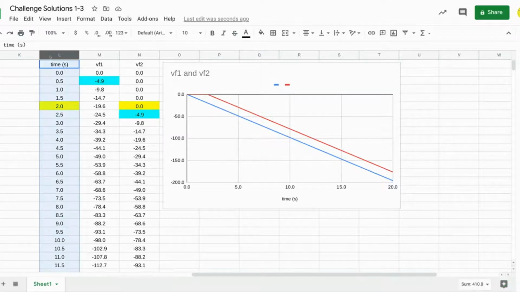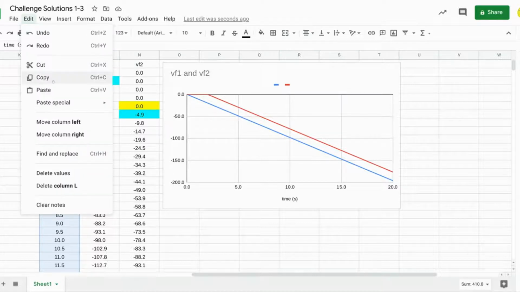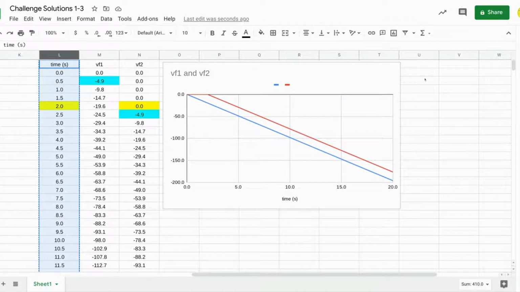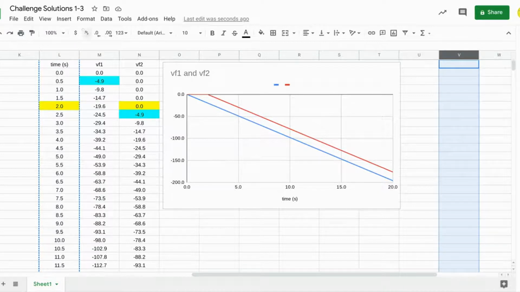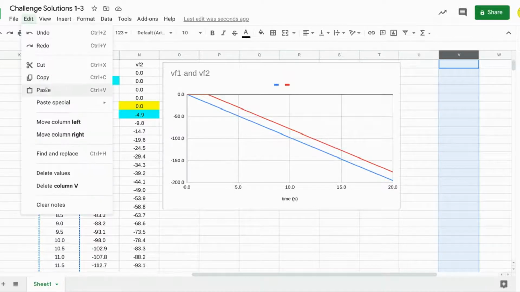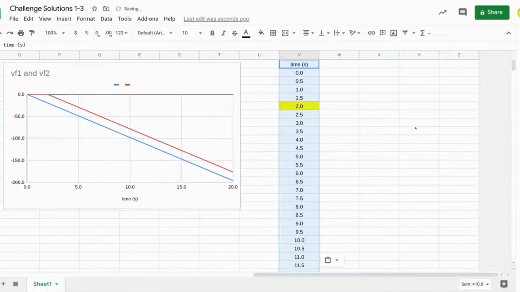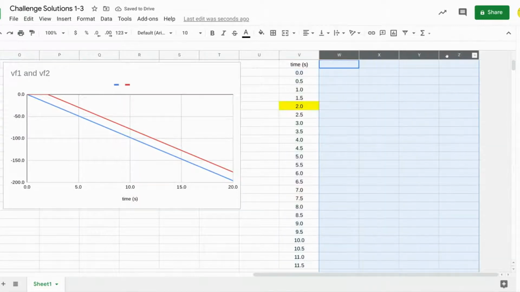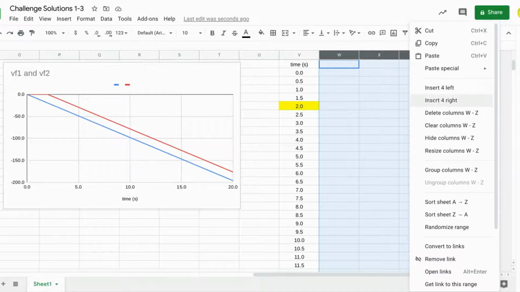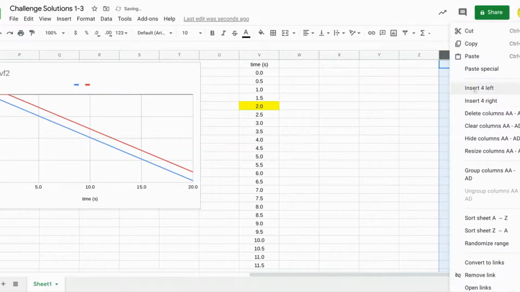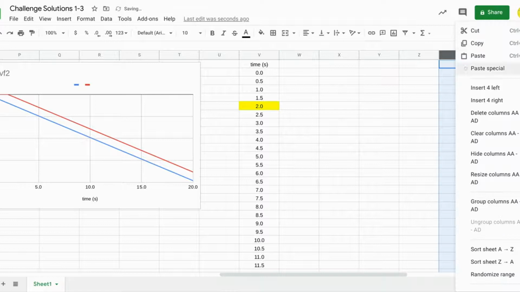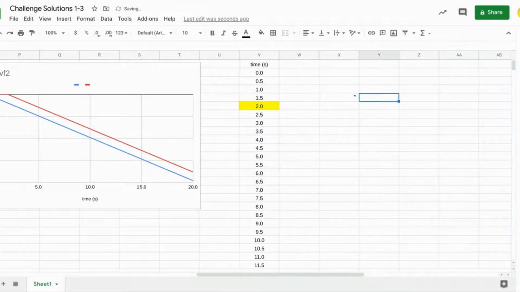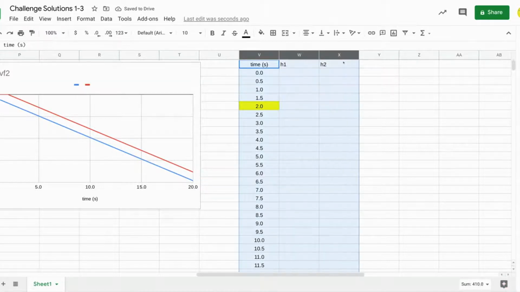Okay, I want to repeat this for position versus time. I'm going to just create a completely new table to do this. I'm going to make some room, so I've got to add some columns. So height 1, height 2. Okay. Let's make everything centered.